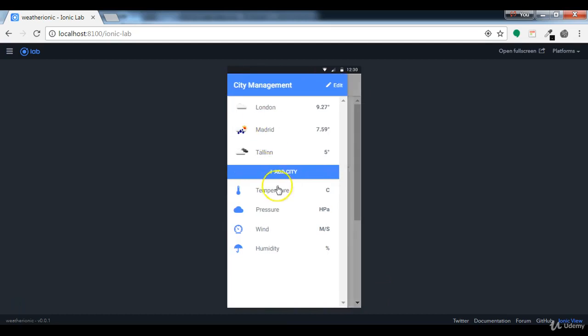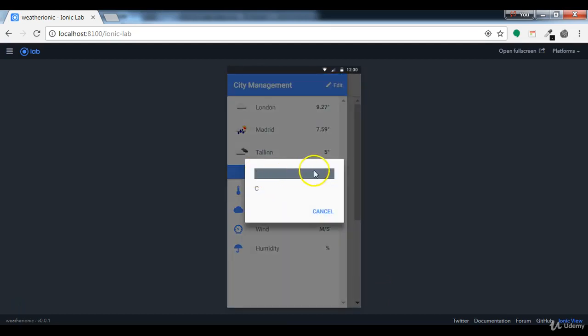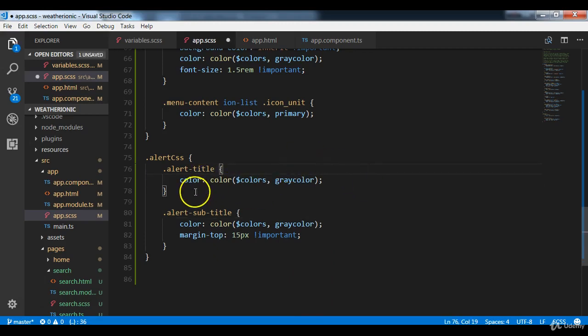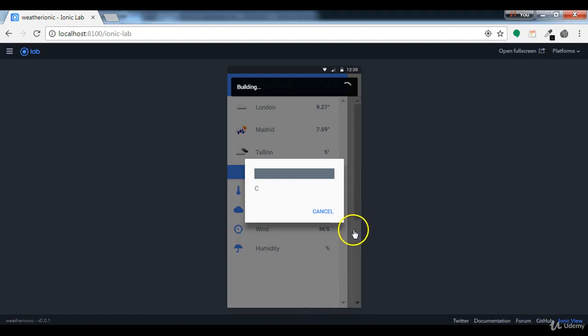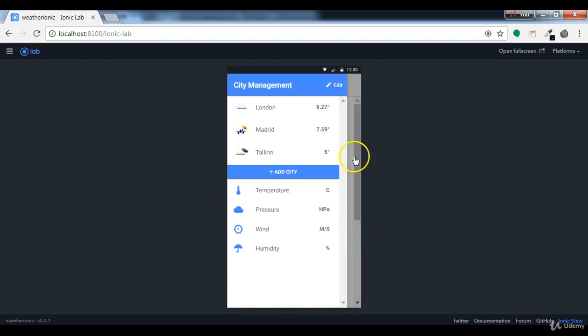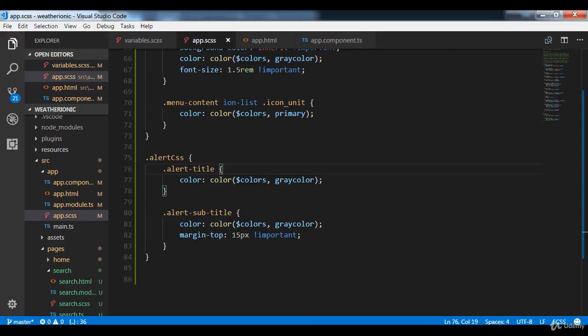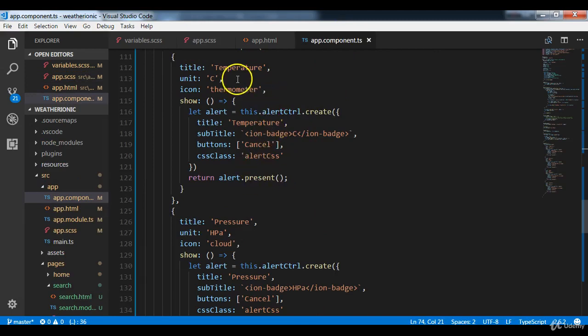So I'll open the side menu, click on one of these. Oh, we are having the background color. So let's change that. We don't need the background color here. We only need the color. So we don't need to set the background color. I'll save that, go back here. So I'll click. Now you can see I have the temperature and its units. Maybe I can just increase the text. We can change the text that we have right here.